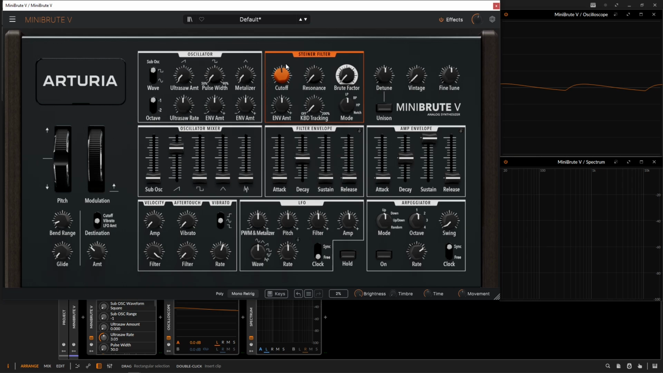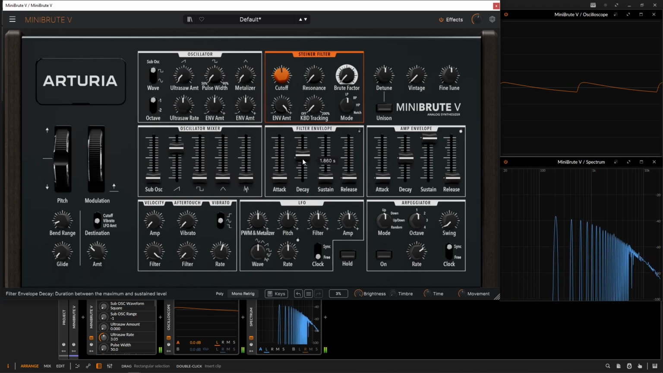So the difference here is that this is actually going to affect the depth of the envelope control. So what we can do is bring this all the way to its maximum value and maybe increase our decay just a little bit. So now let's hit a soft note, and now let's hit a hard note. It's going to be a little bit more pronounced.